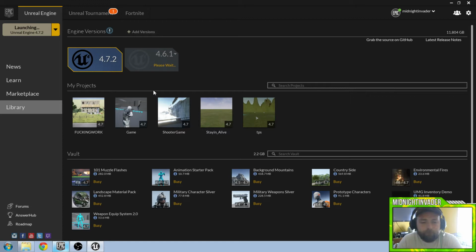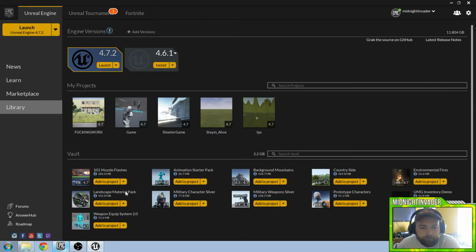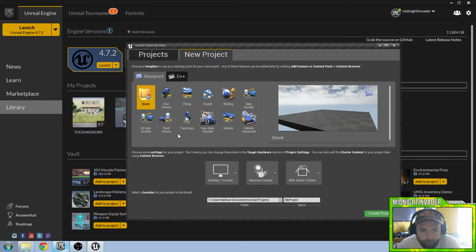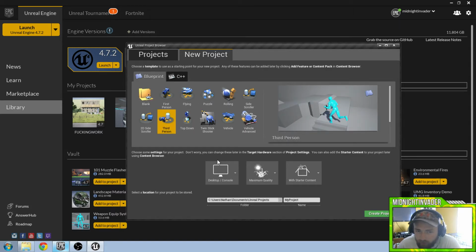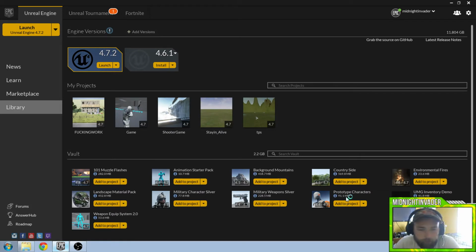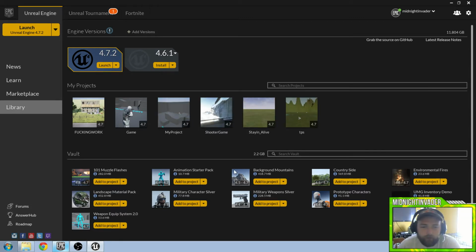Ignore this little thing right here. I haven't removed that because there's something in there I need to remove or keep. I'm going to use a third person template on this. I'm just going to leave that as my project, for tutorial purposes. That way I know I don't really need this one. Let this thing load. But now it's added in.